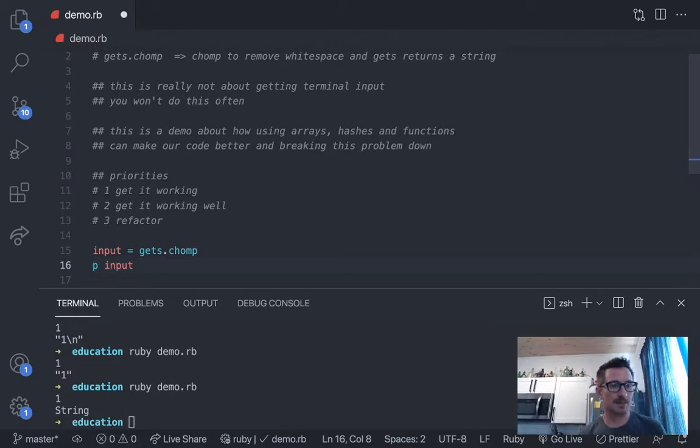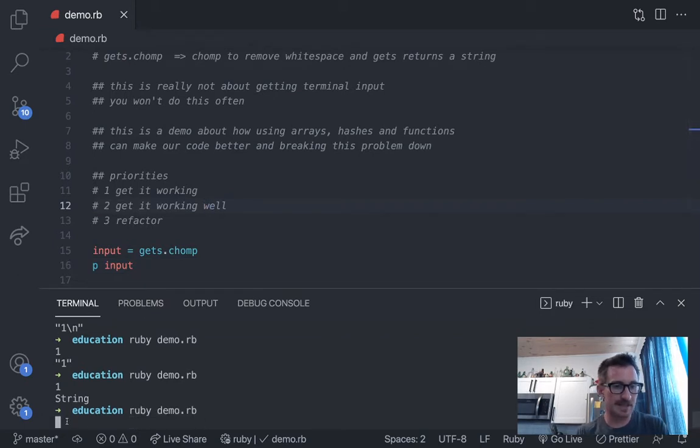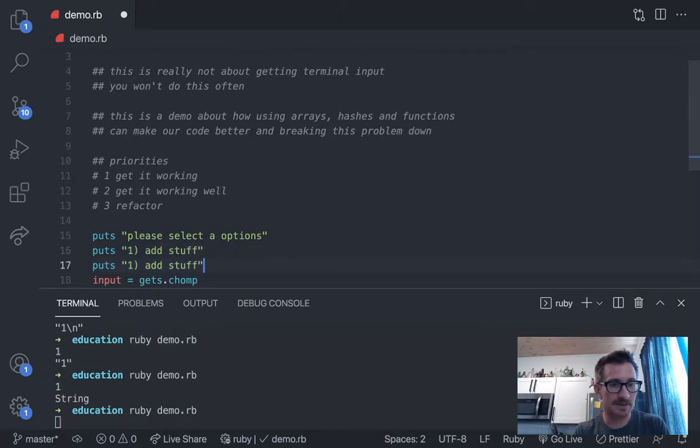But there's a couple things wrong here. First of all, this is kind of confusing that I'm supposed to enter something. So let's put in a little message. Let's give ourselves a little menu. So I'll say, please select an option. And then let's say our options are 1, maybe that's going to be add stuff, to add some stuff down the road. And then they can hit 2 to delete stuff.